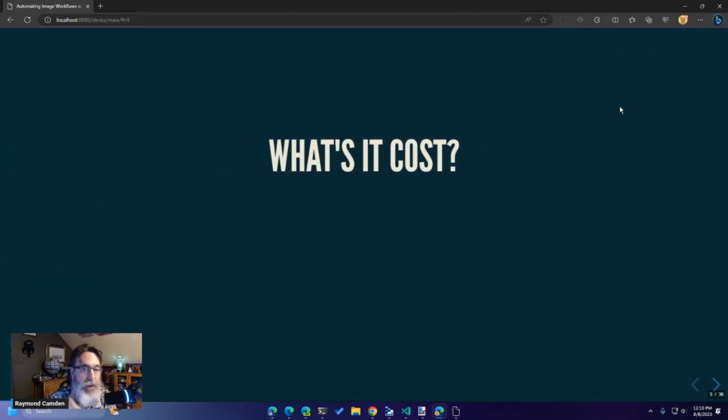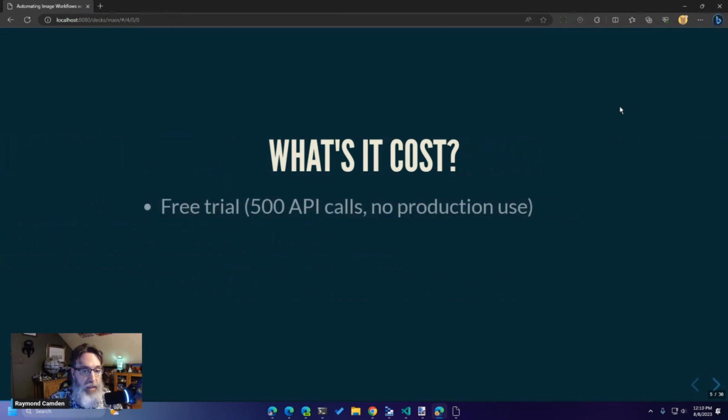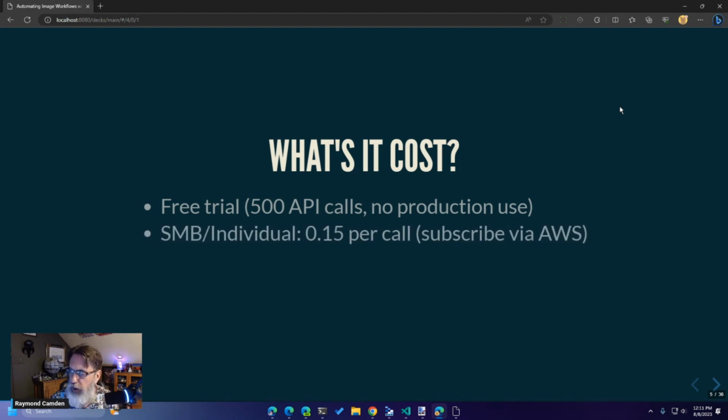So I always like to start off with the cost. That way you kind of know what to expect. There is a free trial that is 500 API calls. There is no distinction between one type of API call versus another. I only bring that up because on my main team, document services, we do have some APIs that are a bit more expensive in terms of their usage. But for these APIs, one call is just one cost. Again, free trial. You don't need to use a credit card or anything like that.